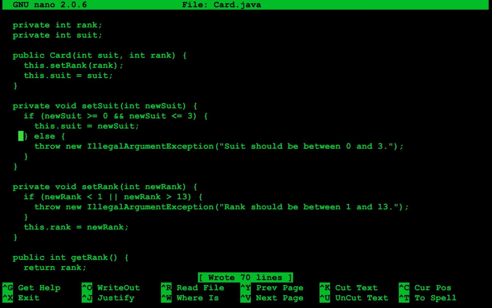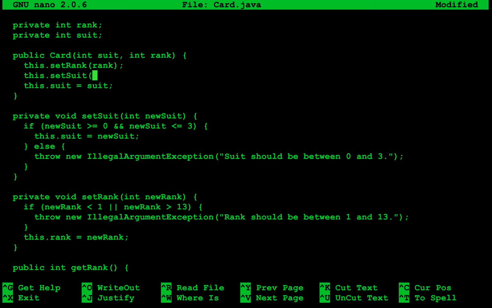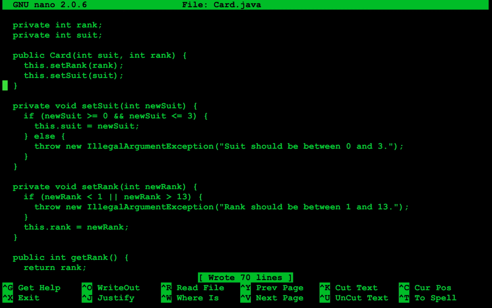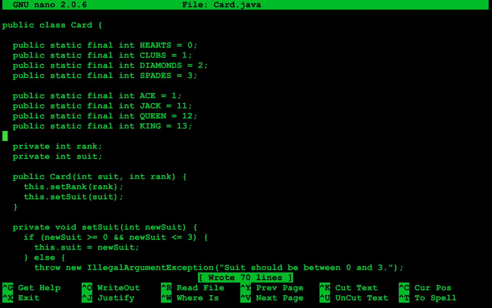So now we can replace this.suit with this.setSuit. So there we go. That's just a nice clean implementation of our constructor.